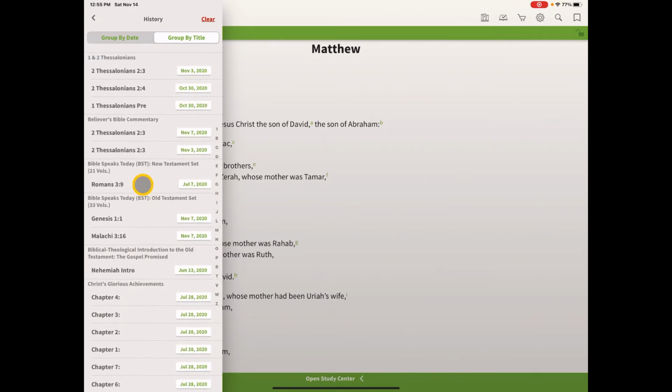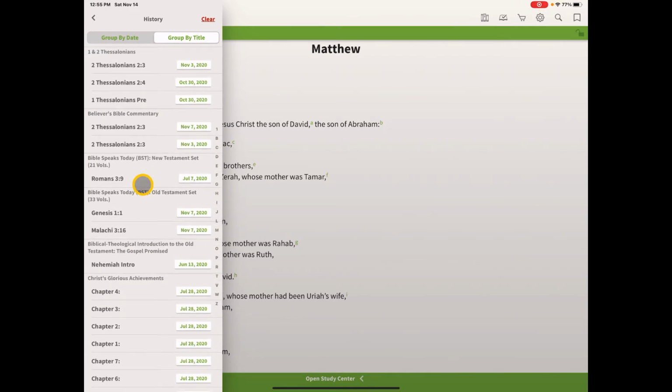This could be very useful if you were doing a study. Let's say a couple days ago, you were doing a study on Psalm 119, and you wanted to go back and not only look at the passages you were looking at in that chapter, because it's the longest chapter in the Bible, chapter 119 of Psalms, but also if you were looking at commentaries or dictionaries or any other related resources regarding that chapter, those would be listed in here as well. So you can see right here is a commentary.